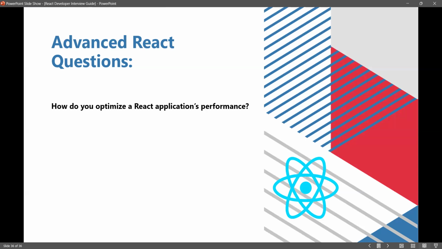For a large list, use windowing techniques with libraries like react-window to only render what's visible on the screen, which significantly reduces the number of DOM nodes. So that's it for today's video.